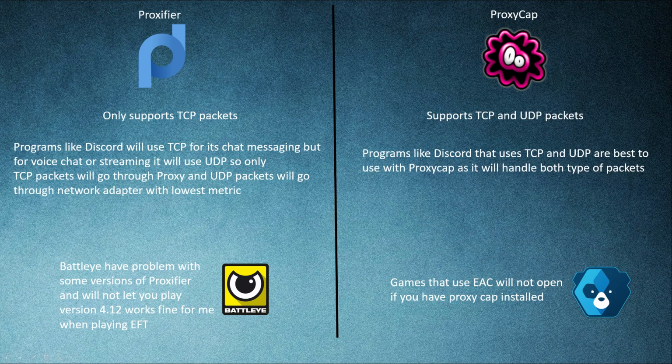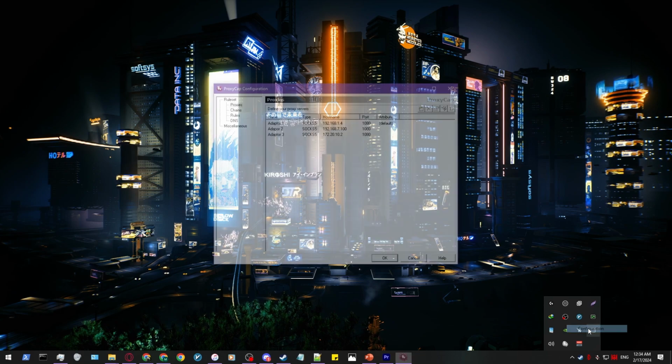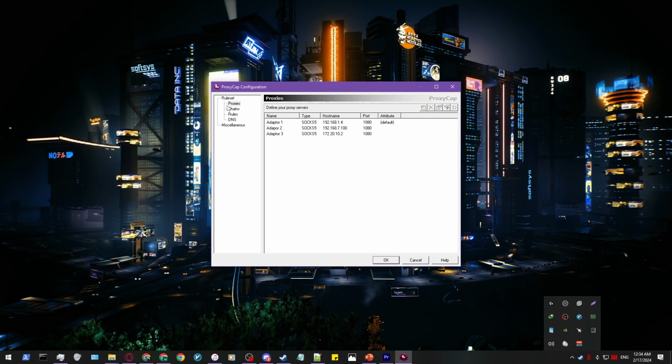If our program doesn't have proxy option, we will have to use programs like Proxycap or Proxifier in order to force a program to use a proxy. After installing Proxycap, hit the tray and right-click on the Proxycap icon. Click on Configuration and go to Proxies tab. In here, click on the new icon. You can see that it's just like setting proxy on IDM.